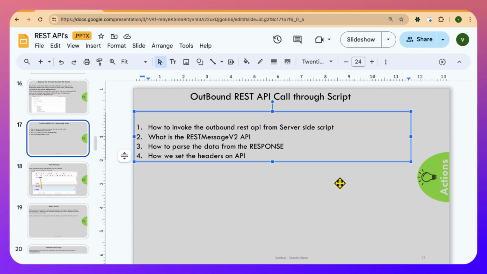Hello everyone, welcome back. In this video, we are going to discuss how we can use server-side script to make a call to outbound messages. If there are any server-side APIs that enable us to call external REST APIs, then once the REST message returns the data, how do we parse the data in ServiceNow? And secondly, if we want to set any headers to the REST message API call, what are the different methods and ways we can add headers and other data to the API call?